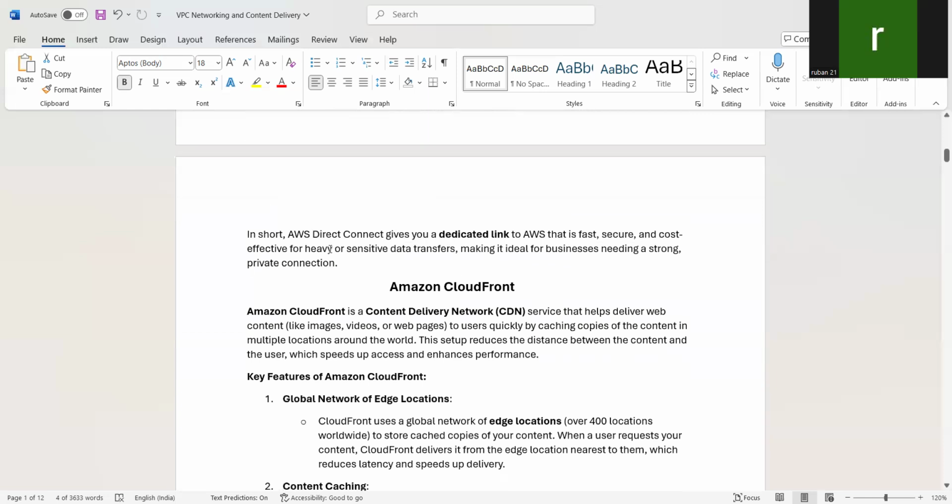So in short, AWS Direct Connect is a dedicated link to AWS. It is fast, secure, and cost effective for heavy or sensitive data transfer, making it ideal for businesses needing a strong private connection.